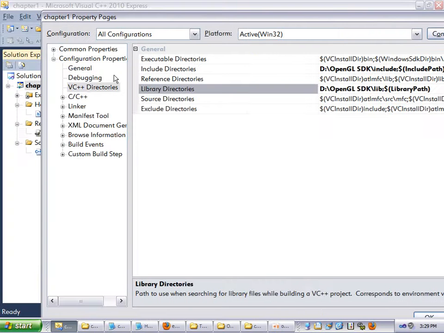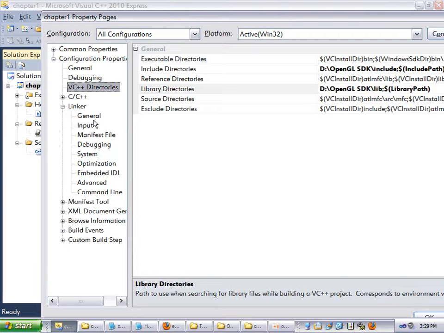Now, in linker, under system, this needs to be console.